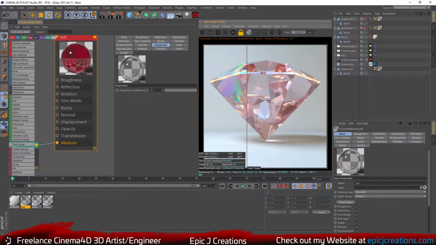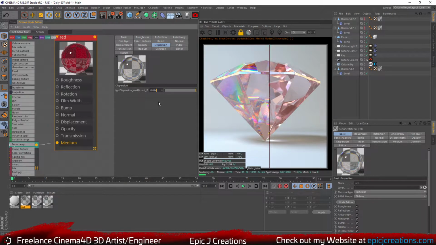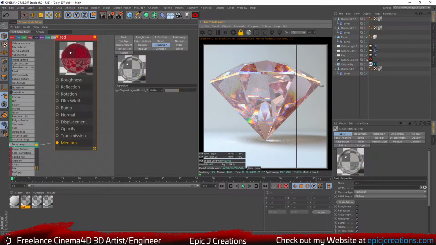We want something a lot more subtle, and you can actually look up the scientific correct value for dispersion, and that is actually 0.044. And if you type in a value of that, just a little bit, I know that seems like a small amount, but a little bit goes a long way with dispersion. And you just get a lot more color in here.